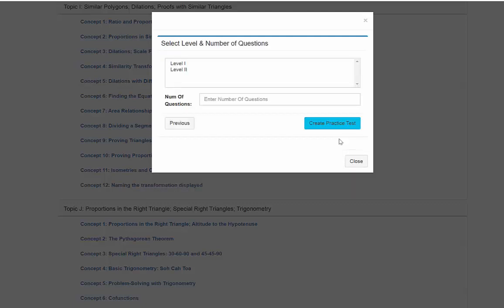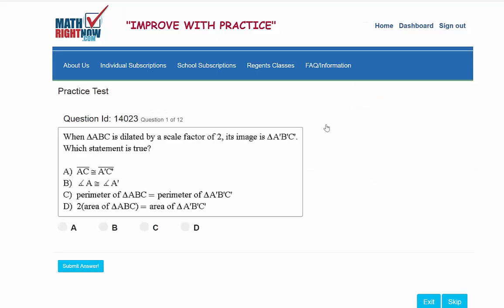Press Next. You could pick Level 1 and Level 2. Level 2 are not much harder, but they're usually a little harder than Level 1. Perhaps they're fill-in questions and some long answer type questions. And then the number of questions you want to try. Let's say I want to try 12. And click Create Practice Test.